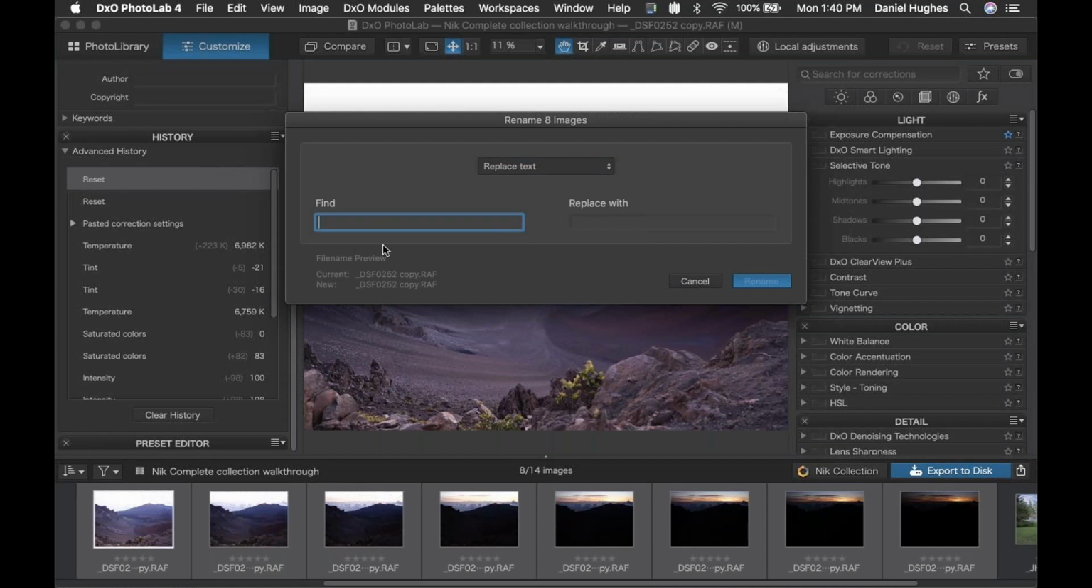So what I want it to do is find the word space and then copy, because I want to get rid of the space that's in front of copy. And we're going to name this underscore and then Haleakala, because this is an HDR exposure series of Mount Haleakala in Hawaii. So I of course will forget how to spell this during our webinar.